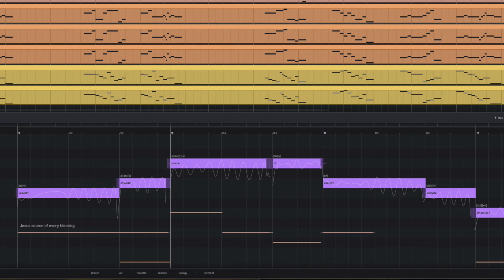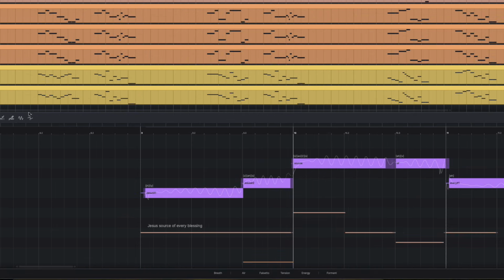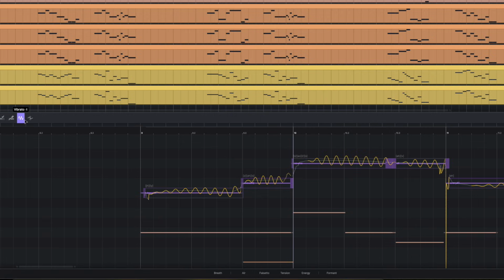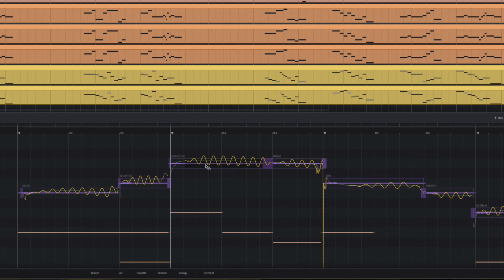Pay attention to this specific note, and let's compare it with the other singers. Soprano 2, soprano 3, and 4. These tiny little nuances make all the difference. By clicking on this icon, you have access to the vibrato parameters in each note. And now you can see amplitude, phase, and frequency.